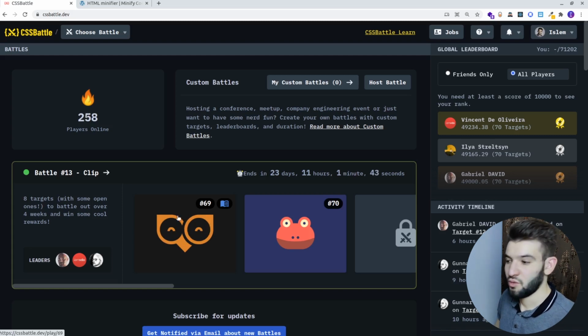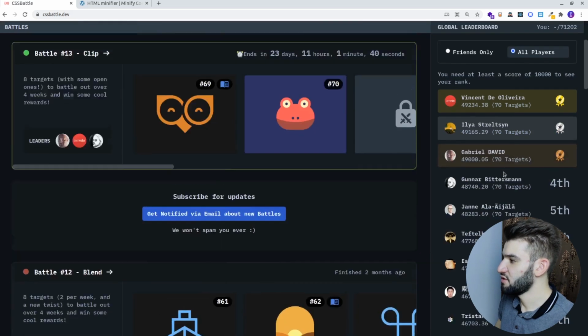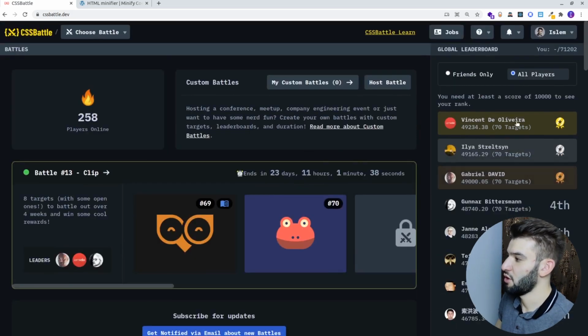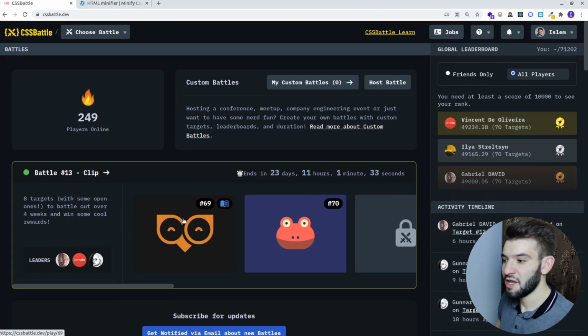The second rule, which the website uses to identify the leaderboard and who got first and who got second and so on, is how few lines of code you use to replicate the shape. The fewer lines, the better, and the better chance you have to stand up on the leaderboards. So you have to replicate it as well as possible with the fewest lines of code, in CSS with HTML.